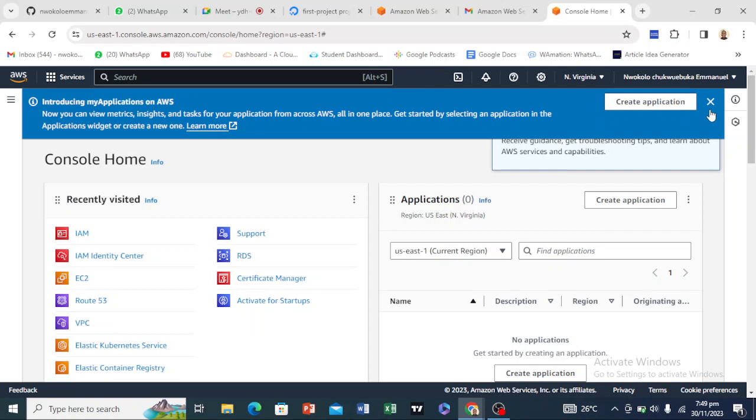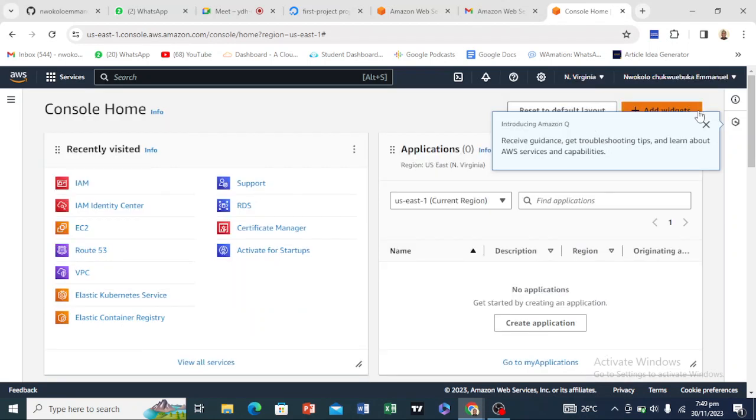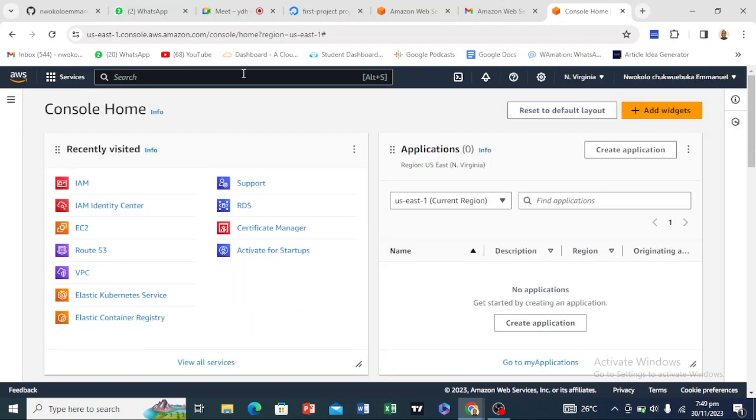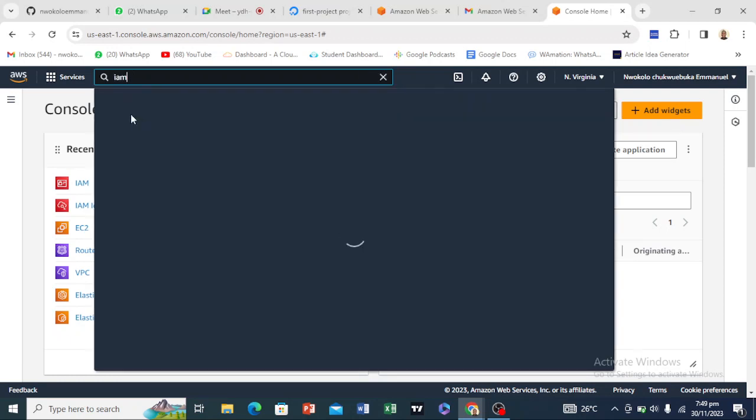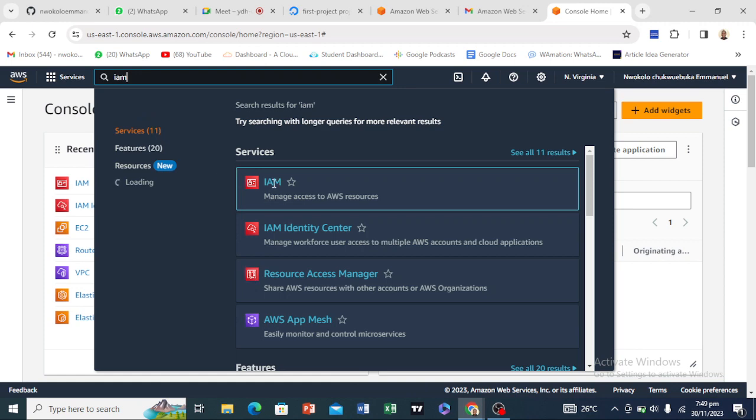Okay, so now that we're here, like I said, we need to create an IAM user for our Terraform machine, right? So we come here to the search bar and we type in IAM. So let's see this.